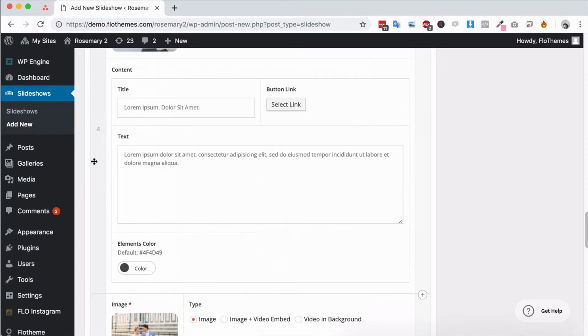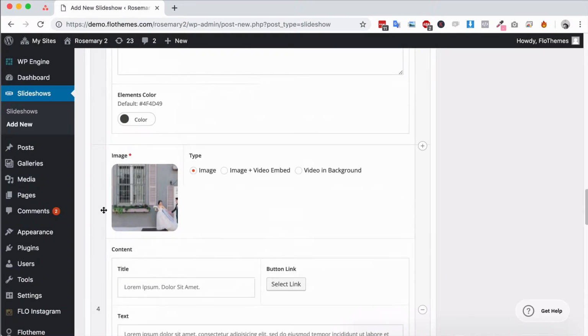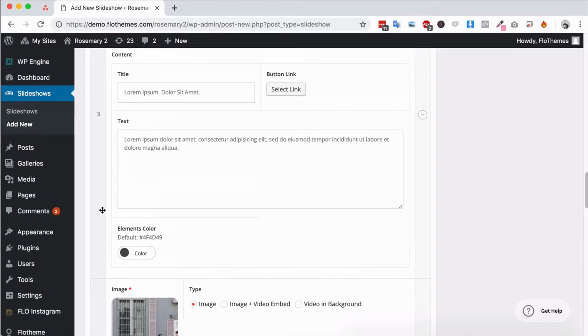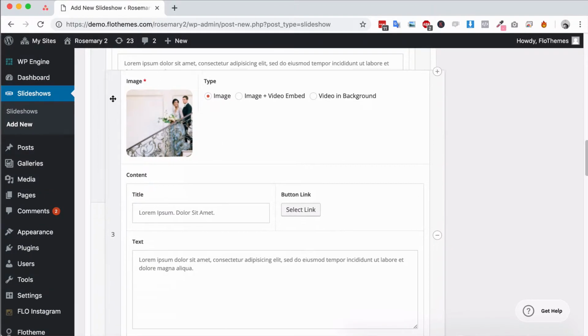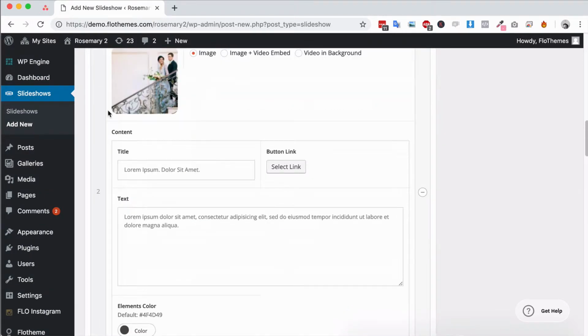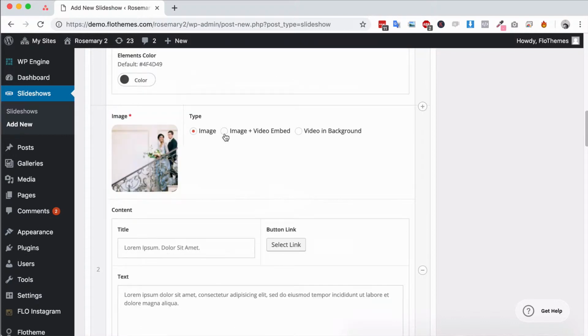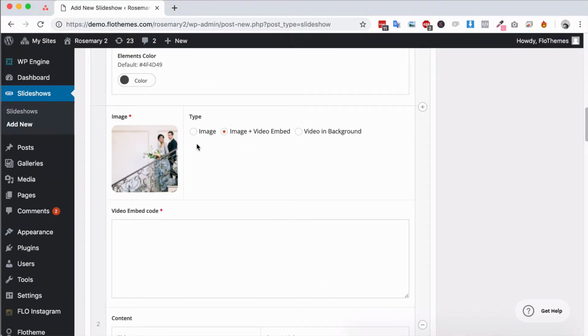You can drag and drop those into order by holding this, or going over to the image on the left hand side here and dragging it into position. And you can also actually change this to video. If you want a video in the slide, you can use an embed code from YouTube or Vimeo, place that in here, and that will then allow you to have a video in the slide.